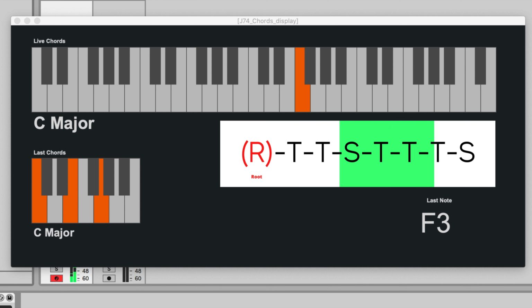And then our last half is tone, tone, tone, semitone. So a tone away from our F is going to be a G. A tone away from that is going to be an A. A tone away from the A is going to be a B. And then lastly, a semitone away from the B is going to give us a C.